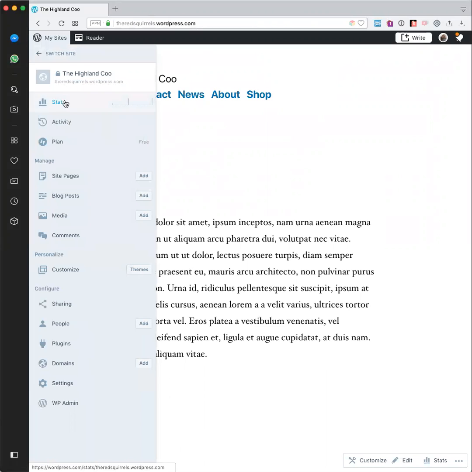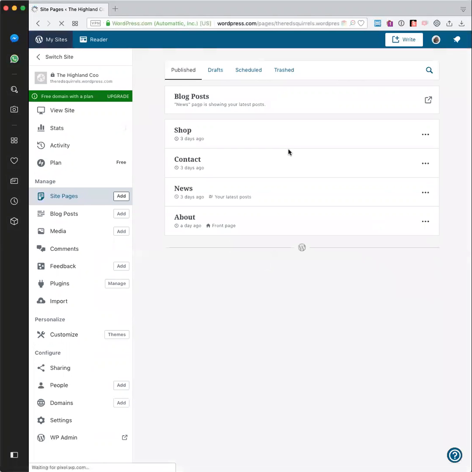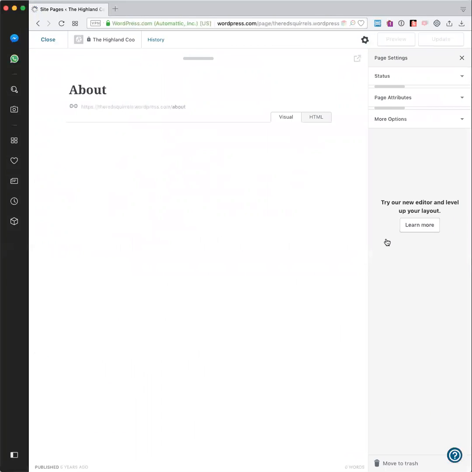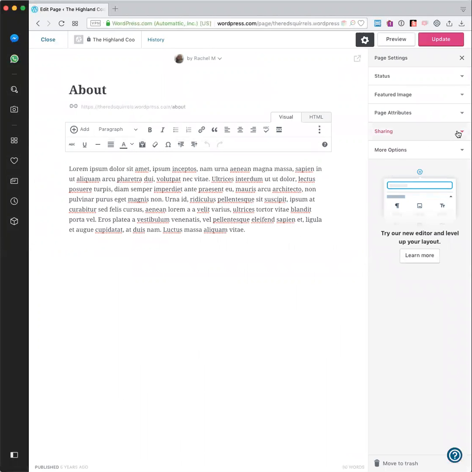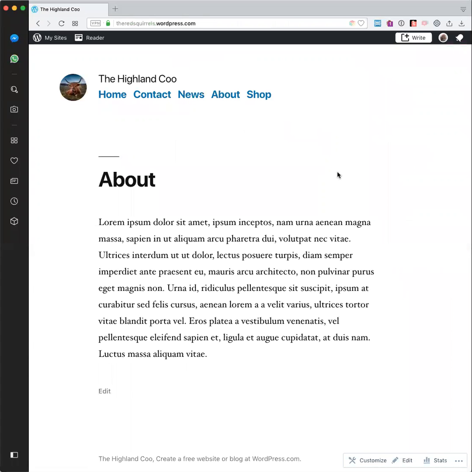First, we're going to go to My Sites, and I'm going to open this particular page, which is the About page. And here we go. It's also my front page. So I'm going to click to edit it. And in the module on the right, you'll see under sharing, show like button. So we can disable this for individual posts and pages, and it should be gone now.